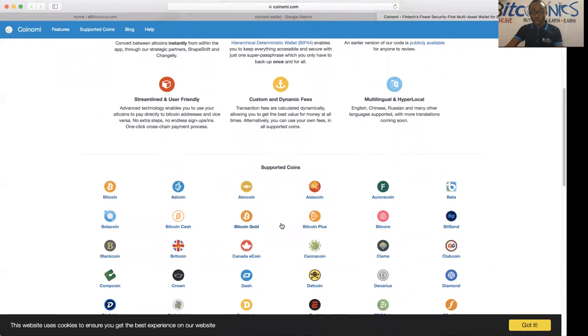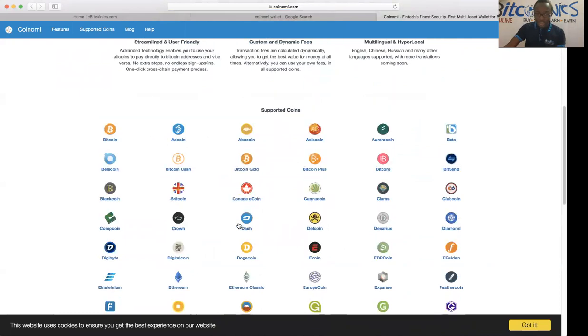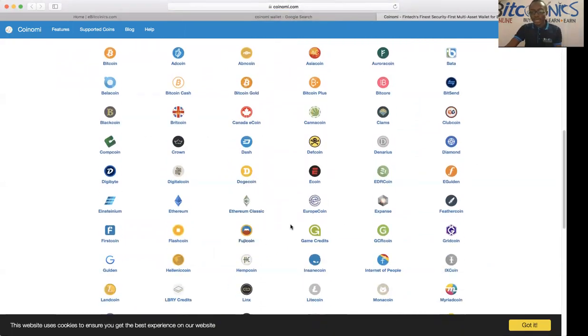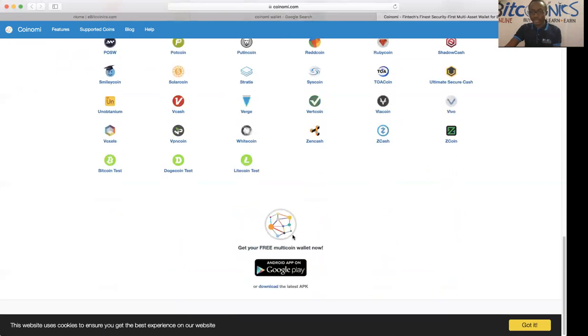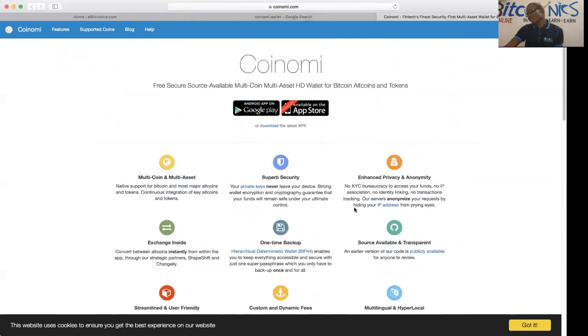You can keep Bitcoin Gold, as well as Bitcoin Cash and Dogecoin and any coin that is actually applicable. So currently you can just run it on your Android device. And very soon, they are going to list their desktop and their Apple products and stuff like that. So guys, this is Coinomi.